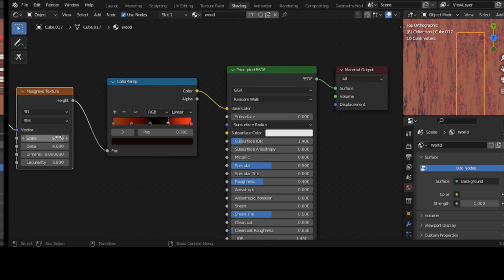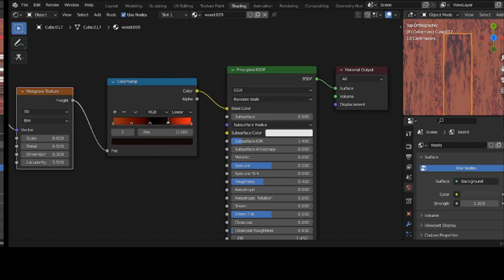Oops. See, I made a mistake. I got to click on that 17. And then I change the dimension. I change that. I'm going to change all four slightly. I change that. Change that. Then I can change that. I'm going to keep going.